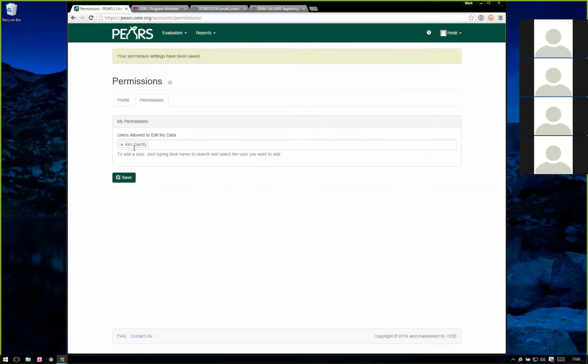And so now Kim would have access to edit Heidi's account, her data in the system. And then to remove that is just to click the X and click Save again, and now that person doesn't have those permissions anymore. So that's one of our basic levels of permissions that you have control over. There are also some permissions that we hope to give the state control over, but it's not ready quite yet. And that's the unit level or county level permissions and statewide permissions.